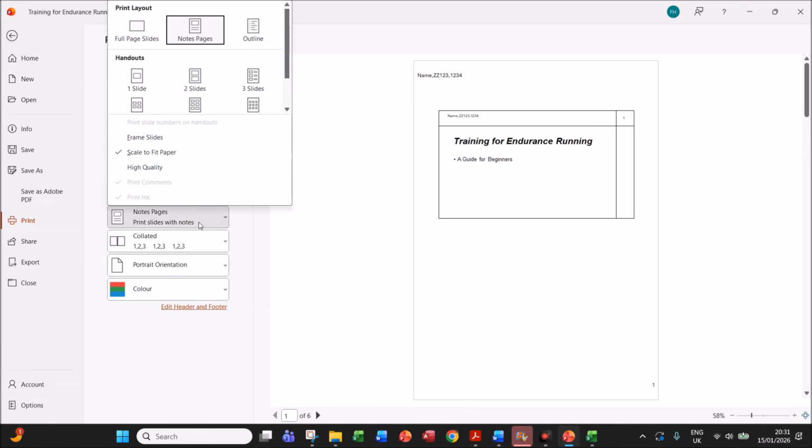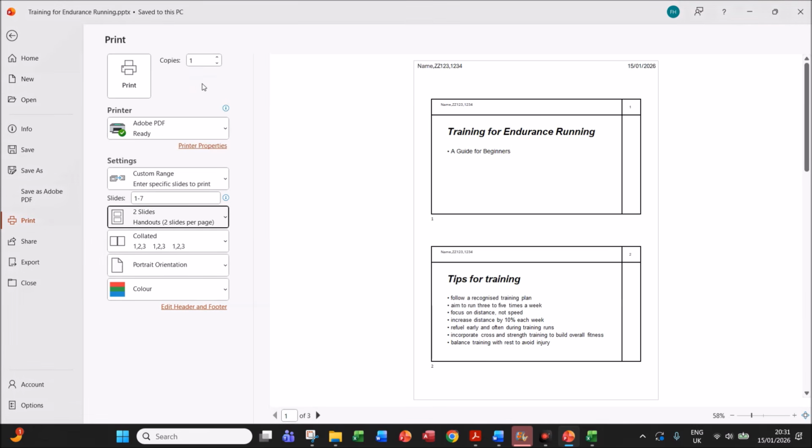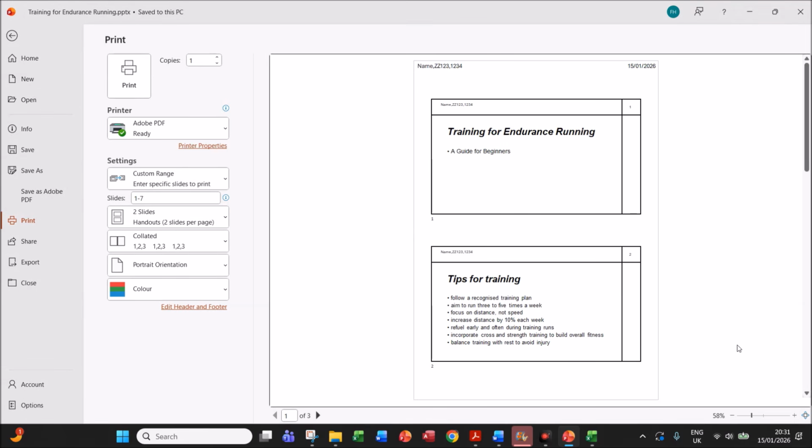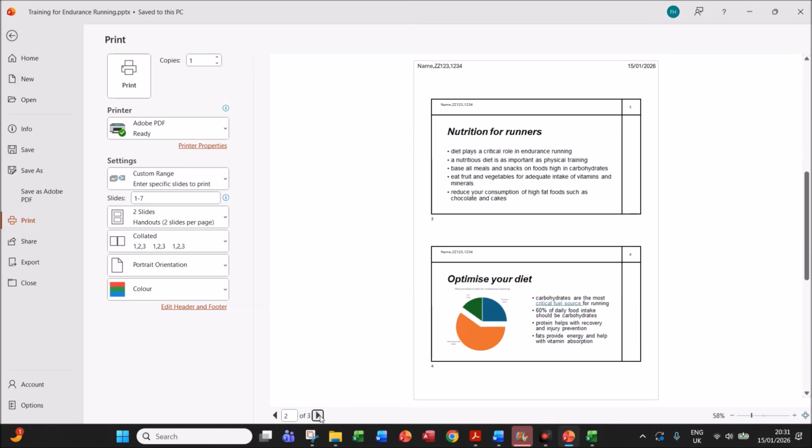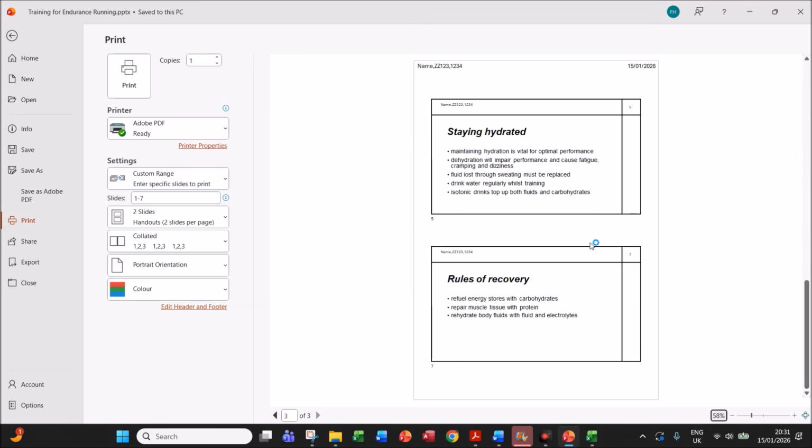And it should be 2 slides per page. So you can see 1, 2, 3, 4, 5, and 7 will be printed. Slide 6 is hidden and it won't be printed.